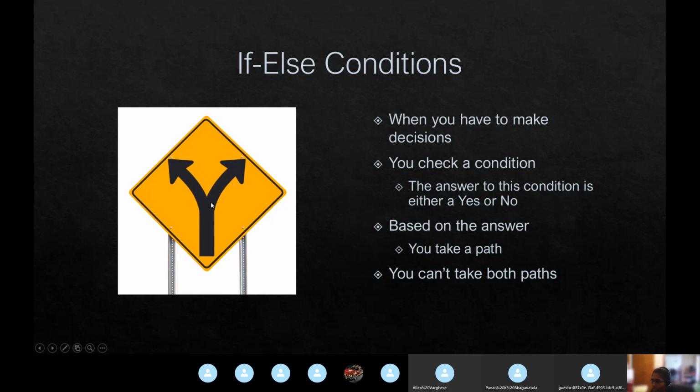So you are making a decision at that point, and at the same time they cannot take the exit and also drive on the same road. You have to make a decision and then choose only one path to go, and the answer to that is always a yes or no. There is no maybe answer here. So based on the answer you take a path, and as mentioned, you cannot take both paths.